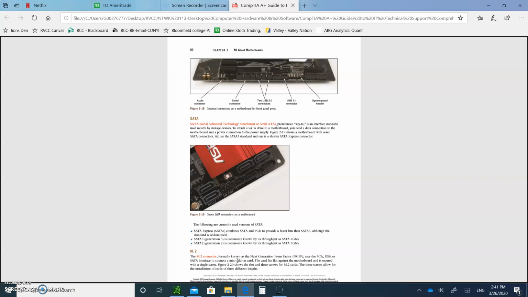Okay, SATA stands for, please write this down, Serial Advanced Technology Attachment, or sometimes we call it Serial ATA. I'm sorry, that's not what it is. SATA is an interface standard used mostly by storage devices. So this is mainly the SATAs, the Serial Advanced Technology, to connect to hard drives or even DVDs and things like that.